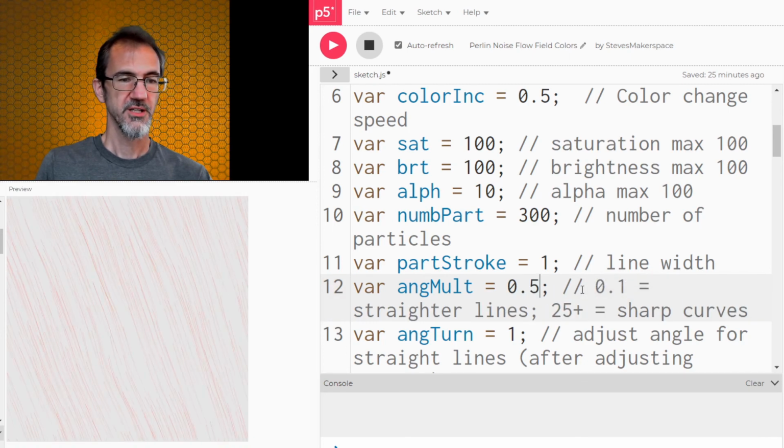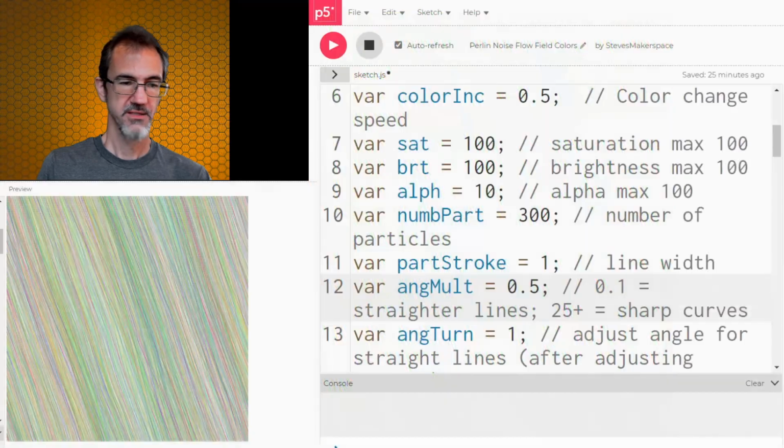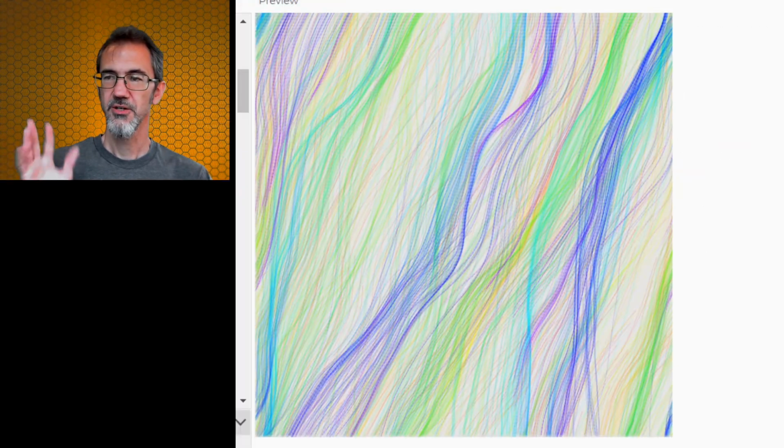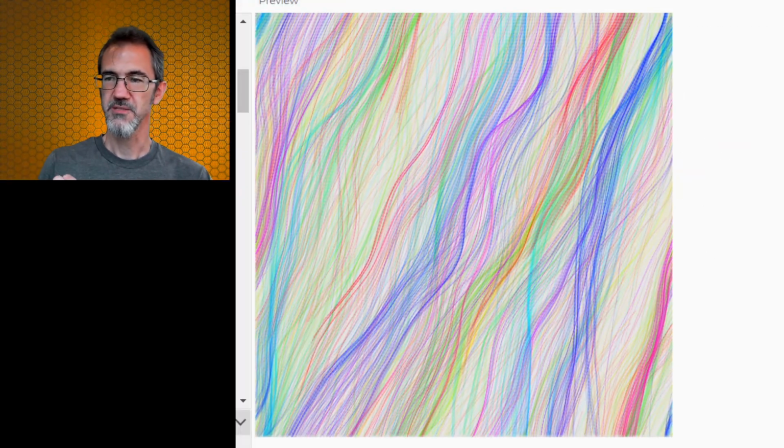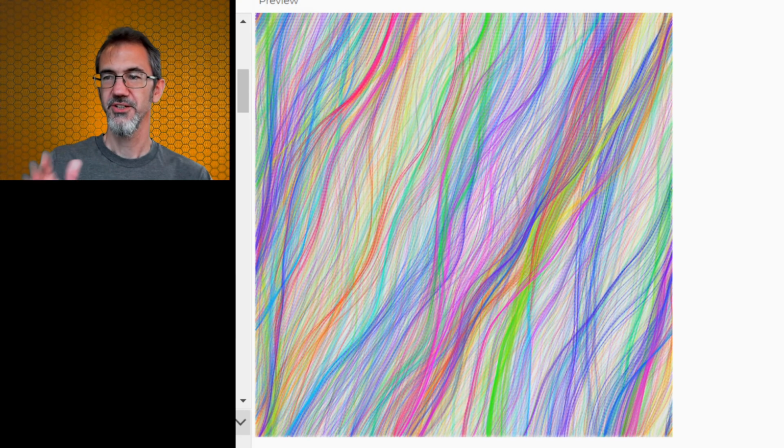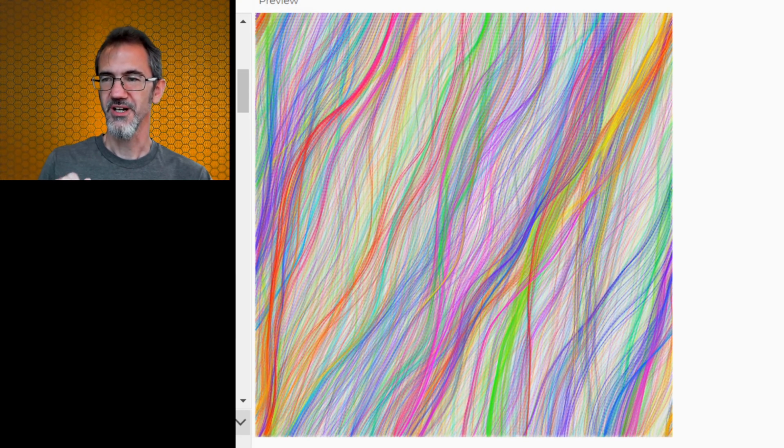We'll put that back to 1, and now the angle multiplier, if I decrease this to say 0.5, we're gonna get straight lines. So this is very nice. Let's change that to say 2. And here we've got more wavy lines, but still somewhat straight. And you get kind of a wood grain pattern, which is very nice.